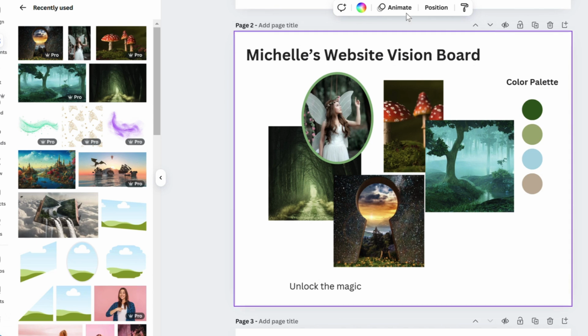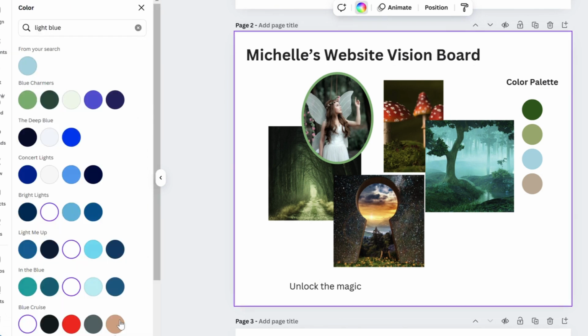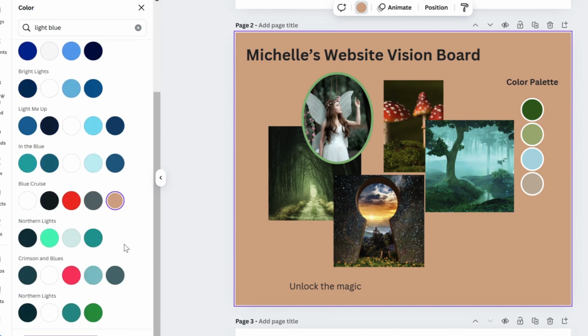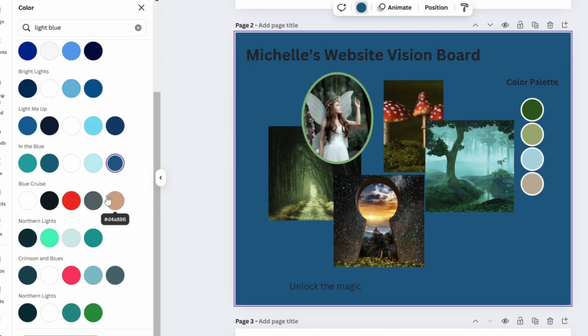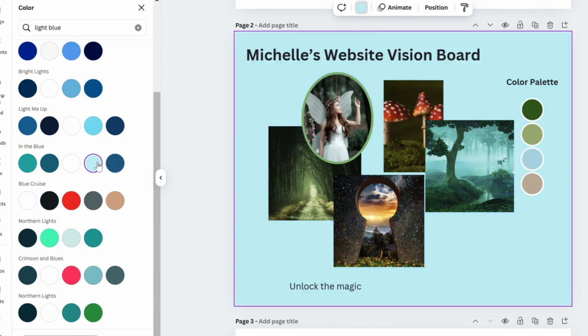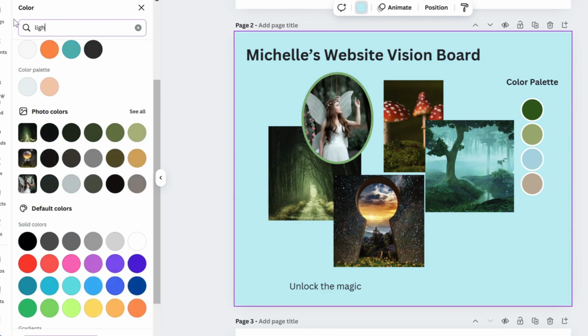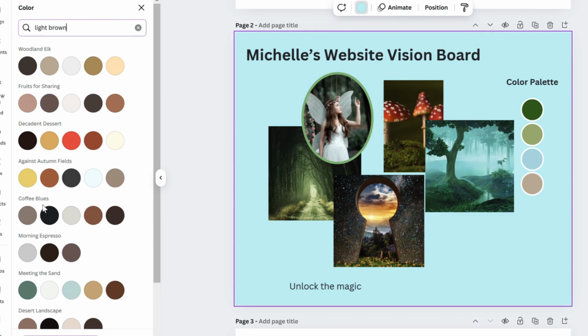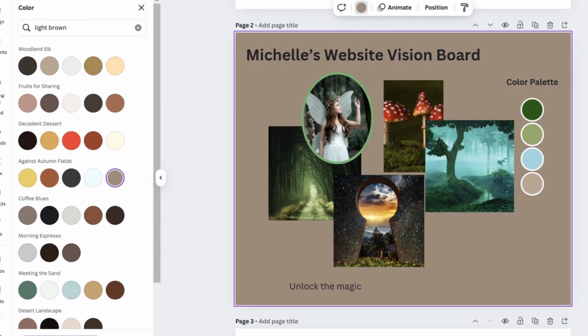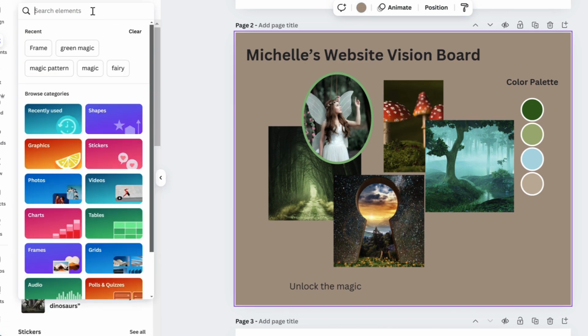Now, I really like having a background that has some color on it. So I'm going to pick this color. Let's see. There we go. There it is. So I'm going to pick this color as that background. And then you can search for patterns or different kinds of elements.